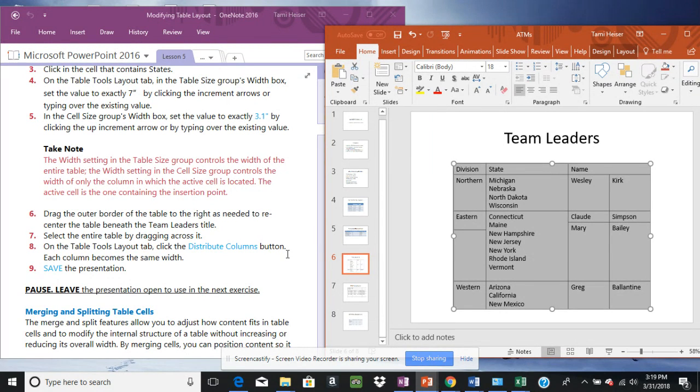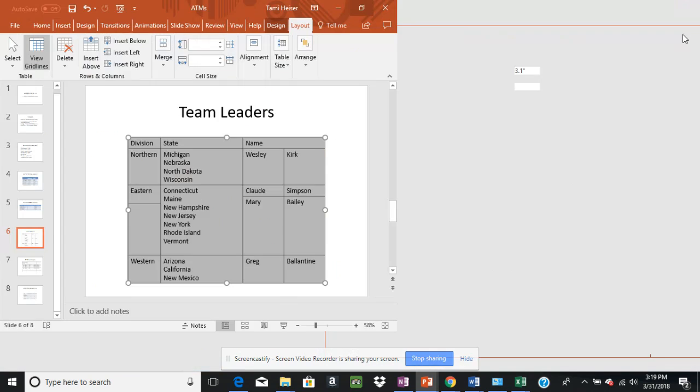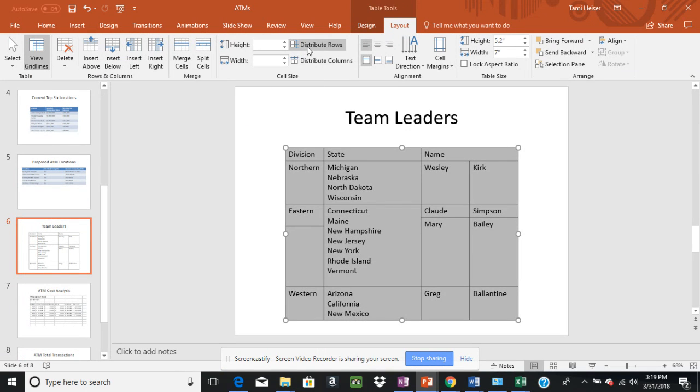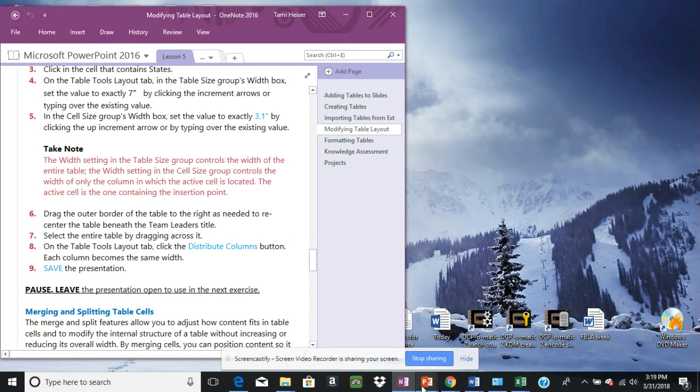On the Table Tools Layout tab, click the Distribute Columns button. Let's see. Alignment. Distribute Columns button, each column becomes the same width. So let me go ahead and make this larger. So distribute rows, distribute columns. So now all my columns are equal width. Oops.